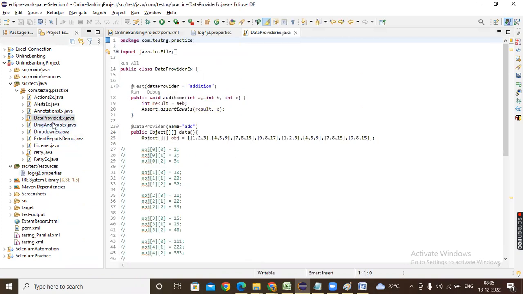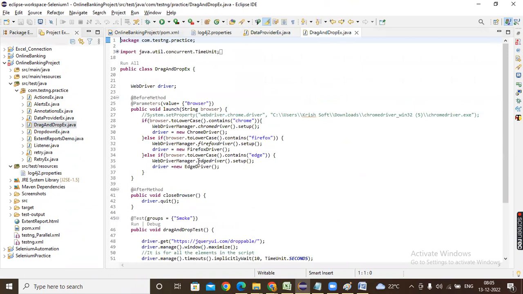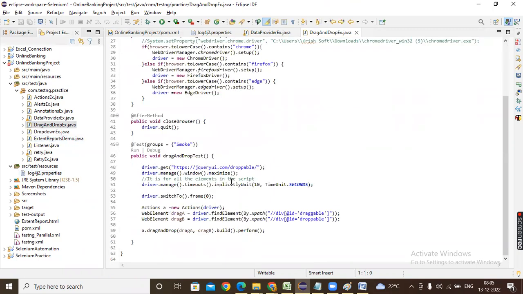Okay, nothing is here. Drag and drop. See, for this class, I want to invoke the logs. Very simple, only one test case is there.